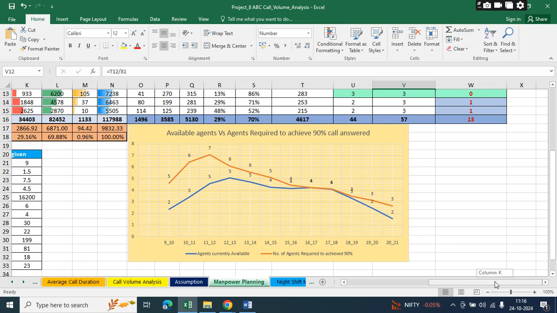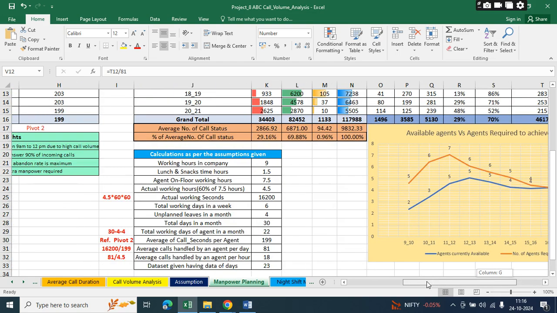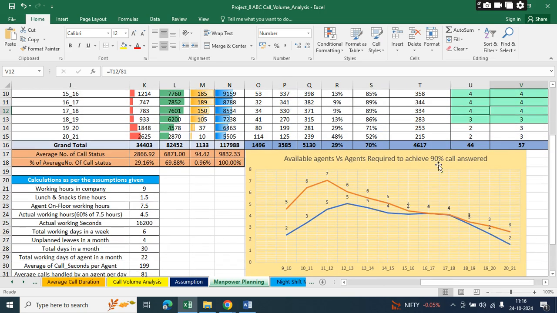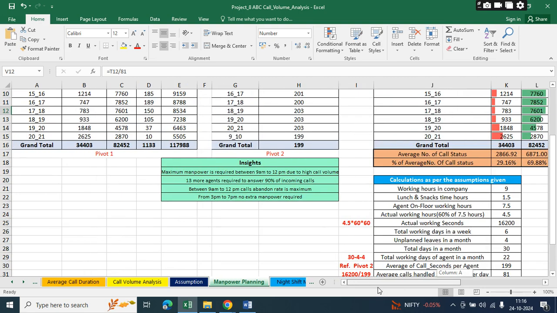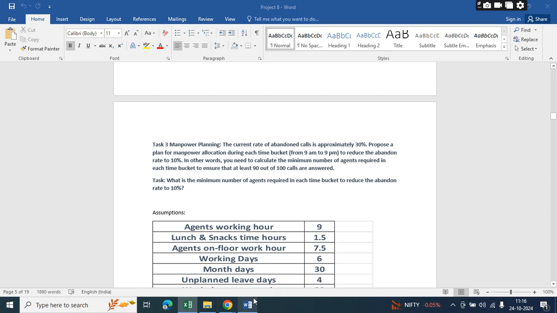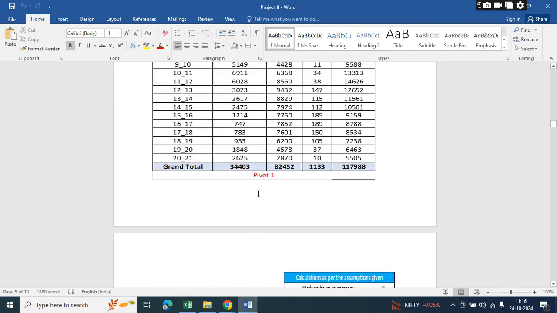This is a line chart. Now our task 3 is completed. I mention the insights in the same way in my report.